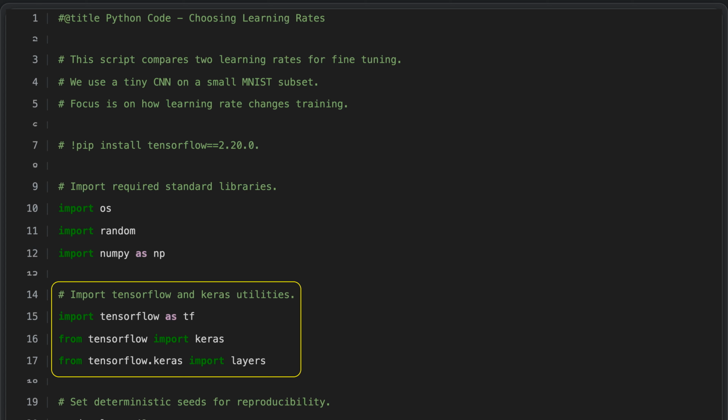We start by importing TensorFlow, a library used to build and train machine learning models. Within TensorFlow, we use Keras as a high-level interface that makes creating neural networks easier. We also import the layer components from Keras so we can define different kinds of layers, such as convolutional and dense layers. Together, these imports provide the basic tools we need to construct and train a convolutional neural network on the MNIST dataset.